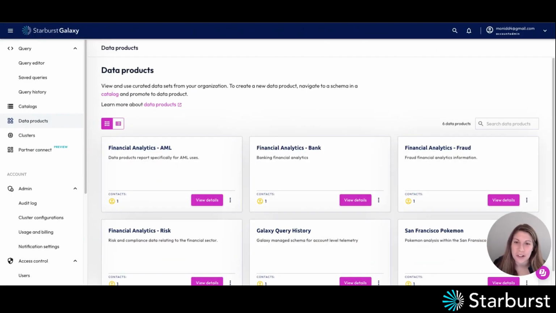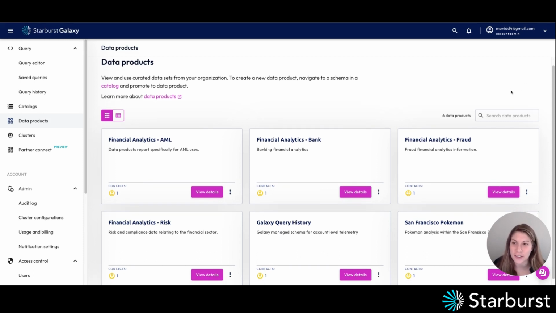And today what I want to show you is how data products and security and access control go hand in hand to help you properly secure all of the data that you have within your organization. So the first thing I want to show you is my data product screen. I have obviously been curating data sets. I've been creating a lot of different data products.